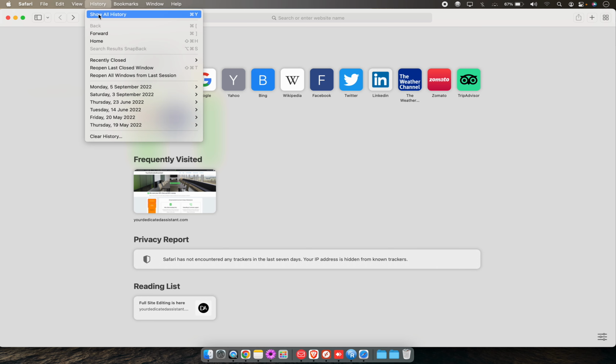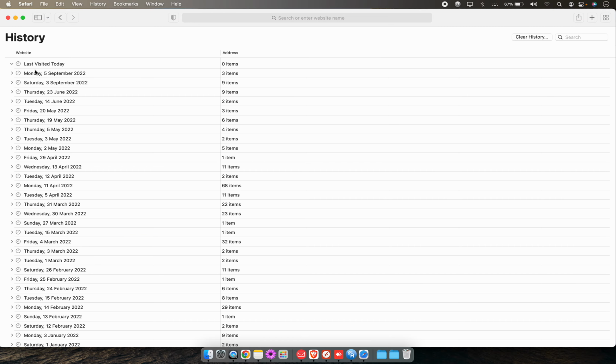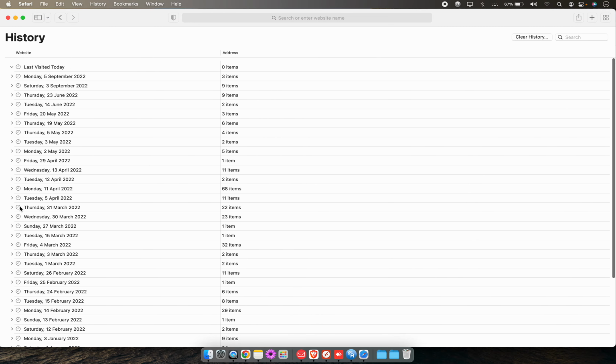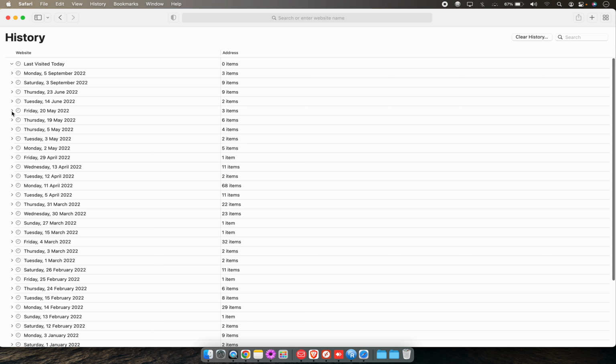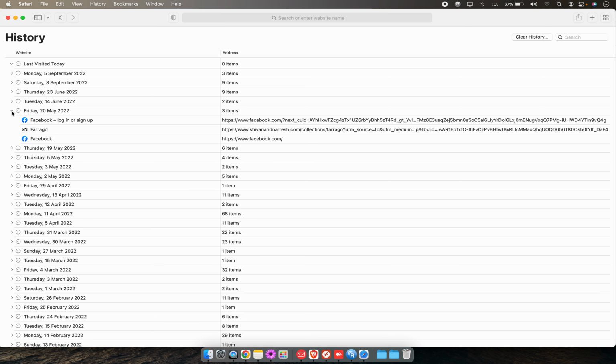history, click on show all history, and you can see all the history over here, and you can see the browsing history by just clicking on these small arrows.